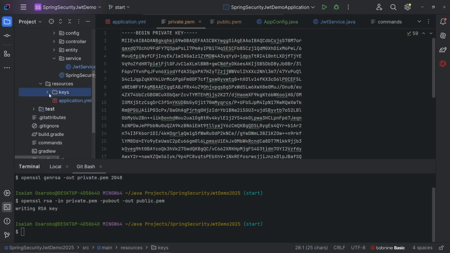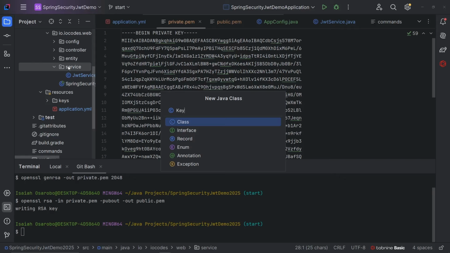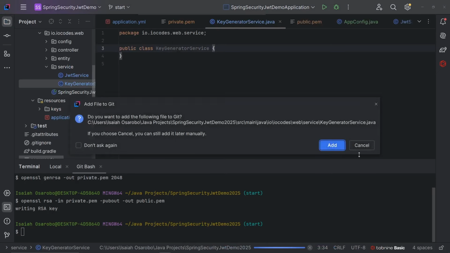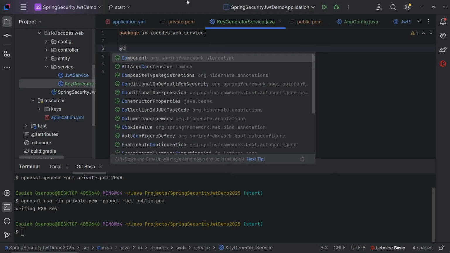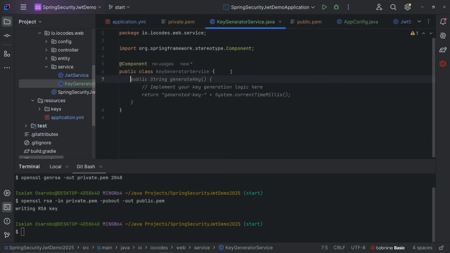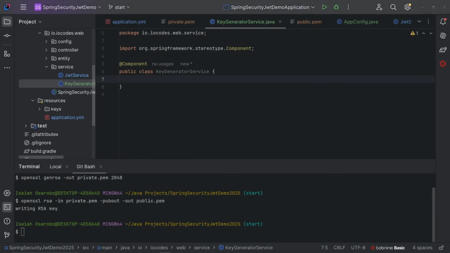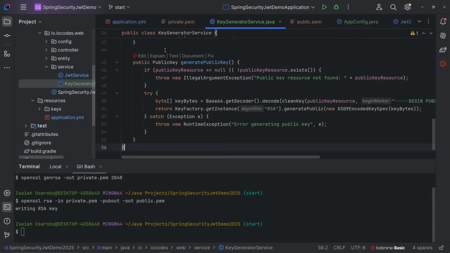So I'll go ahead now, and inside of the service package, I'll create a key generator service class. So I'll do an Alt Insert, Java class, and this should be called KeyGeneratorService. Right here, I'll annotate this class with @Component. Okay, it's my bad, not @Configuration, but @Component. Now we already know the logic that this simple class is going to implement for us. So without wasting much time on that logic, I'll paste a snippet of the code right inside of our class.